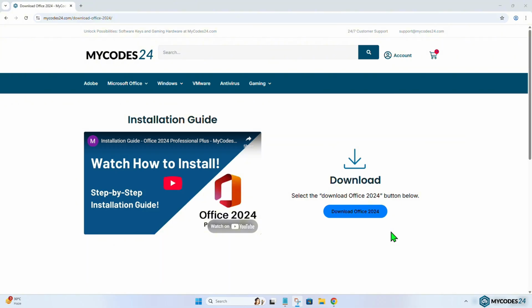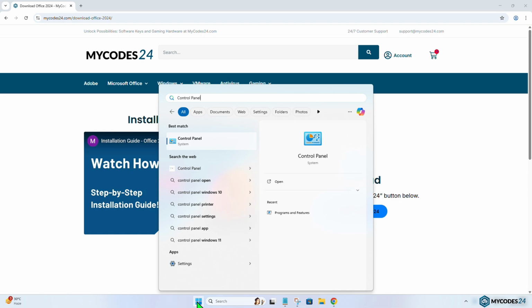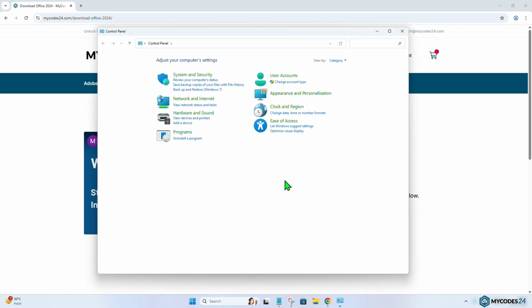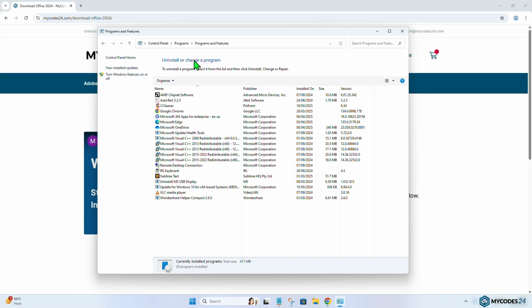To fully uninstall old Office versions, press the Windows key, type Control Panel, and open it. Go to Programs, and then Programs and Features. This will show all installed software on your device. Find Microsoft Office, such as Office 365, 2021, 2019, or 2016, and related apps like OneNote or OneDrive. Right-click, then select Uninstall, and follow the on-screen instructions.